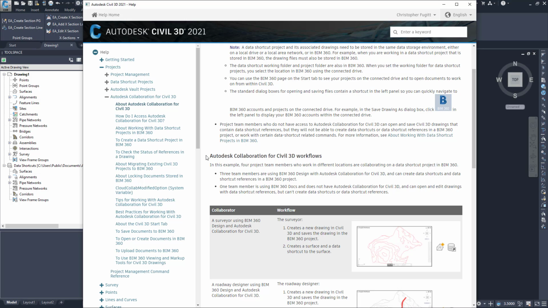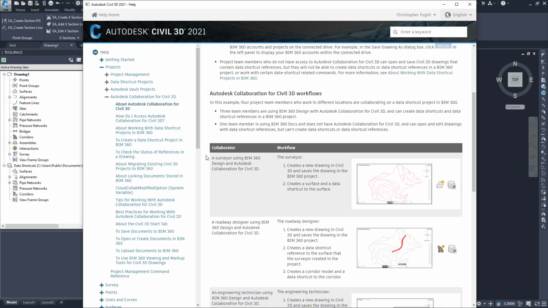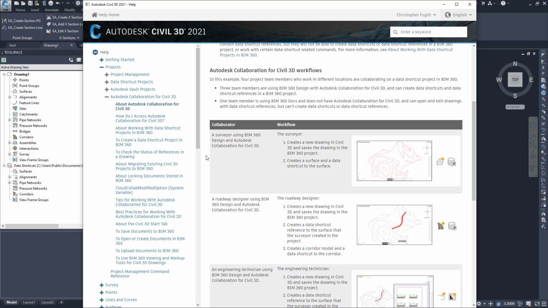Project team members who do not have access to Autodesk collaboration for Civil 3D can open and save Civil 3D drawings that contain data shortcut references, but they will not be able to create data shortcuts or data shortcut references in a BIM 360 project, or work with certain data shortcut related commands. For more information, see About Working with Data Shortcuts in BIM 360. Autodesk collaboration for Civil 3D workflows.